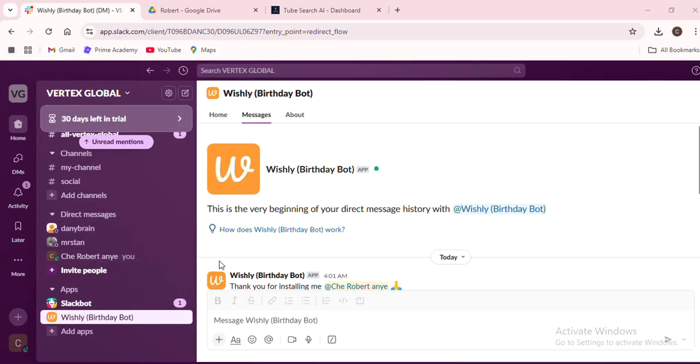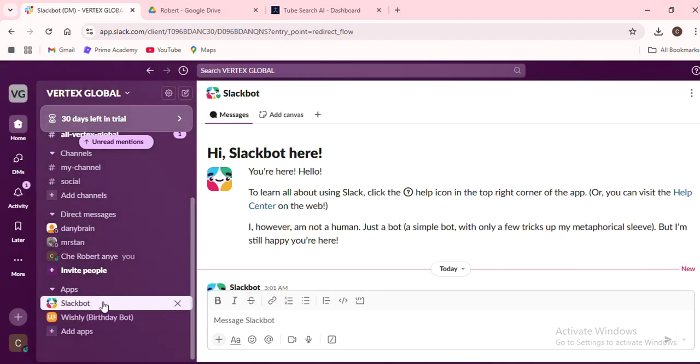Today, we're diving straight into how to set personal reminders in Slack, your ultimate guide for 2025. This feature is your personal assistant, ensuring you never forget any important task. Let's start. First off, open your Slack and find the Slackbot channel. The reason we do this is because Slackbot is your go-to for setting reminders. It's your personal helper within the platform.